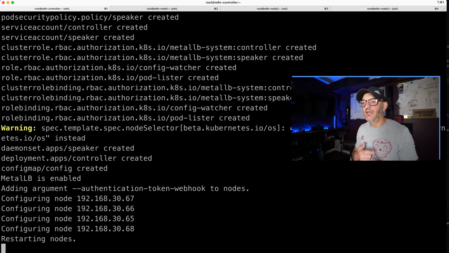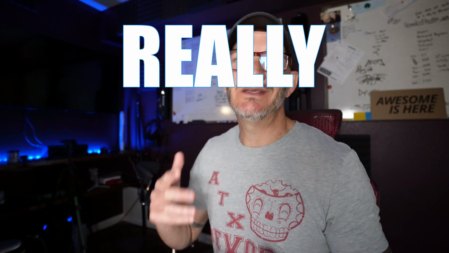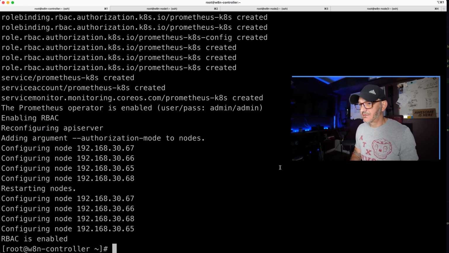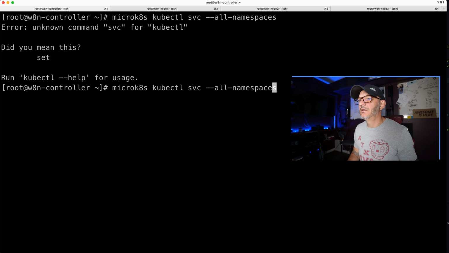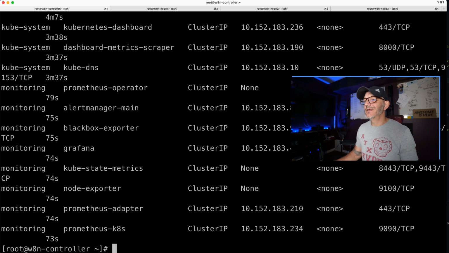And you can see on the screen here, it configures the nodes, it restarts them. It's just kind of taking care of everything in the background, which is really, really nice. All right, so now everything installed successfully. Let's clear this off the screen here. We'll run microk8s kubectl get service. I think it's just service --all-namespaces. Yeah, I screwed that up, didn't I? Let's try that again. There we go. So now there's all of the services that are installed and running on our new Kubernetes service.